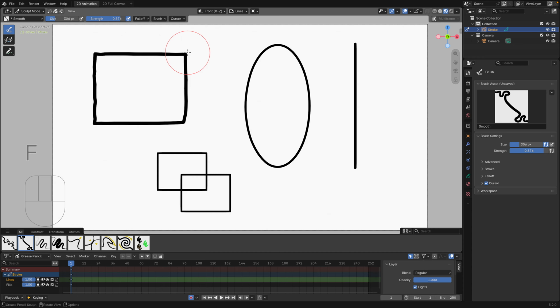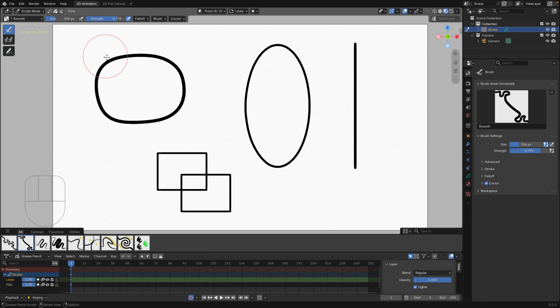But you can also make this rectangle shape more round. Just increase the strength and start brushing around the rectangle. You're going to see it smooth out the shape into a more round looking object faster. It really depends on the strength over here.